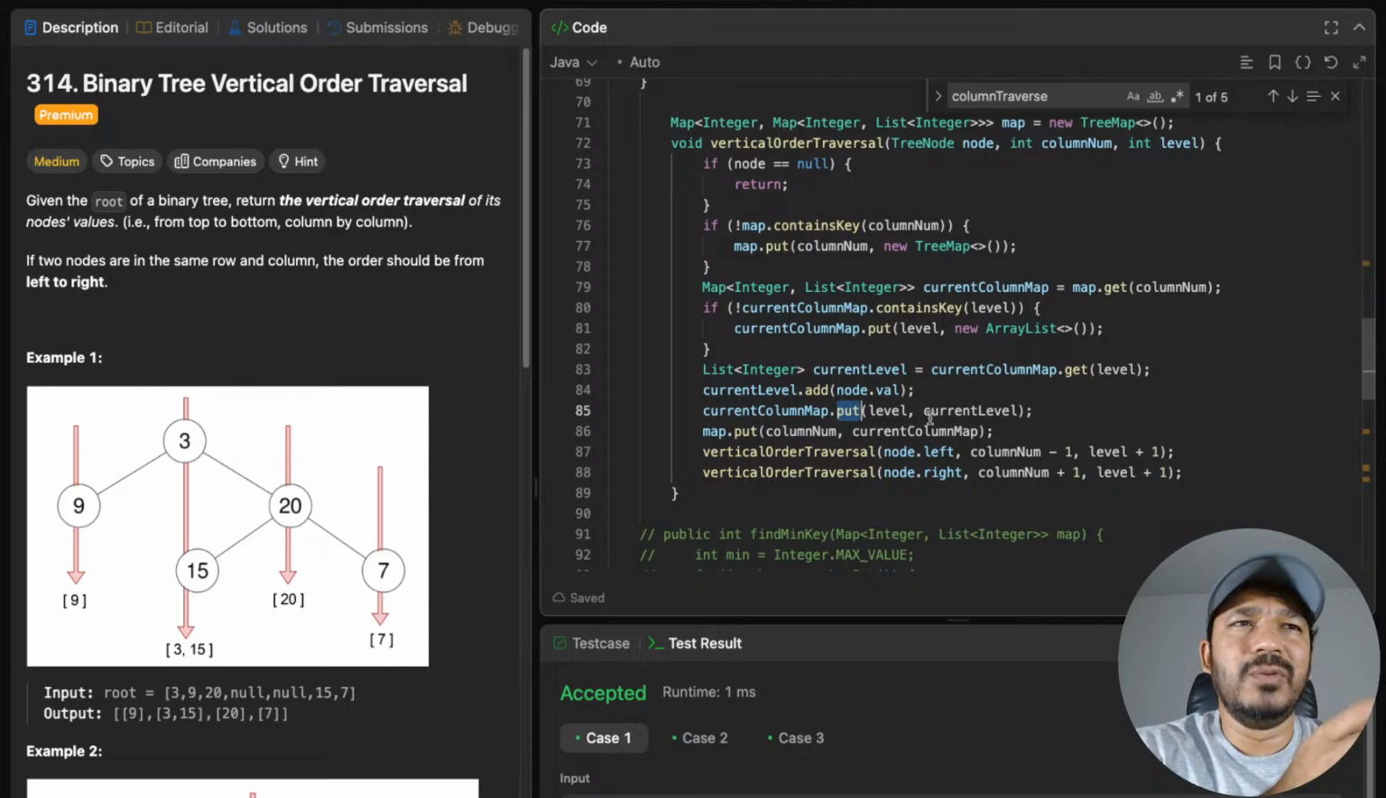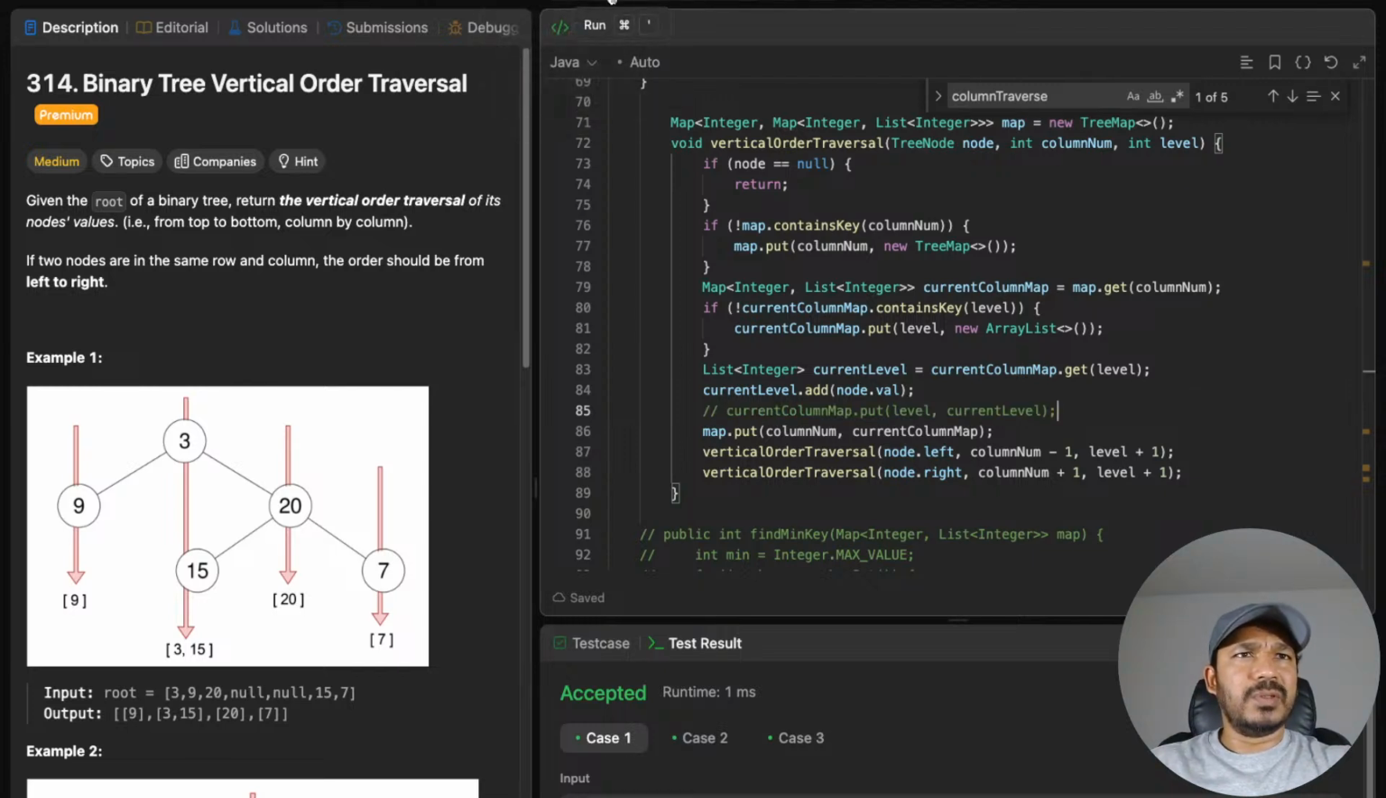Like in case it was an already existing value, then we don't need this current column map dot put. But if we have created it as of now, we might have to add it. So current level dot add. Okay, current map dot put level corresponding. Oh, I think this looks like a redundant statement here. Let's see if it works without it. Yeah, it works without it.